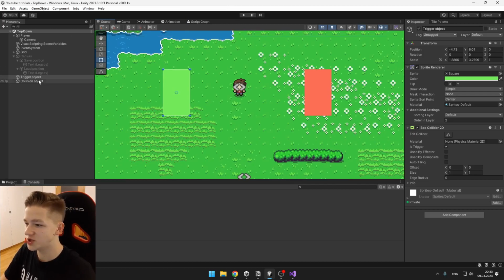So my setup is pretty simple. I just have two objects, one which has a box collider, and this is set to is trigger, which means that the player can just go through the object, and the other object, which is the collision object, and this has just a normal collider, which means that the player can just collide with the object.